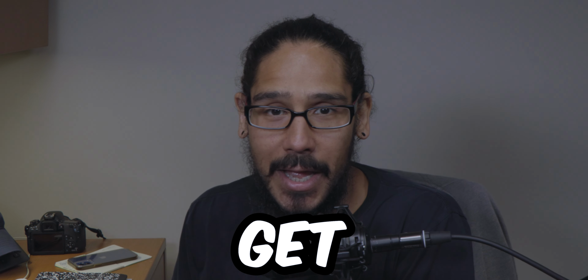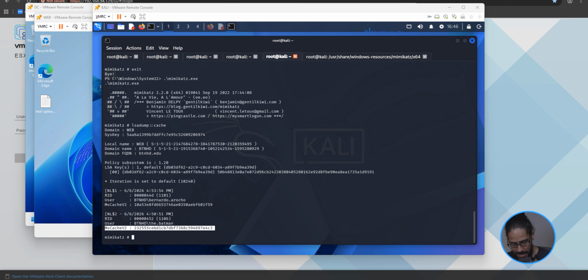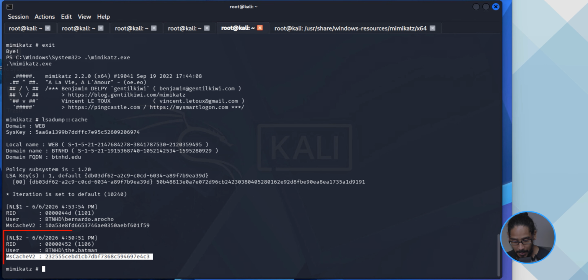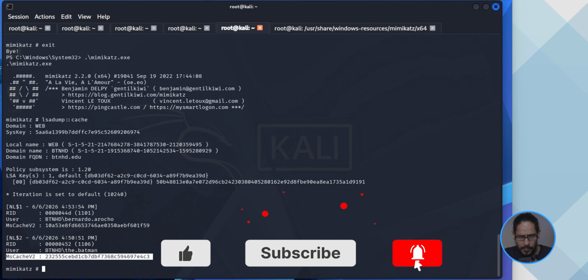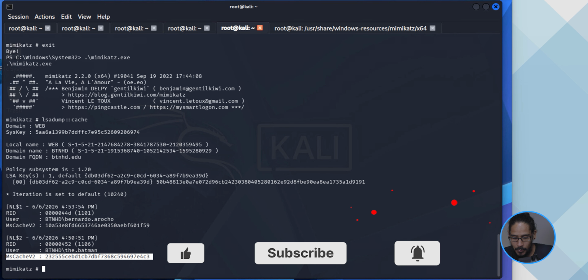So let's get right into it. All right, so in the last part, we left off right here. Yes, we located the Batman, and we also found out the MsCacheV2 of the Batman, which is the hash cache, or whatever you want to call it, which is the password. We need to crack this.